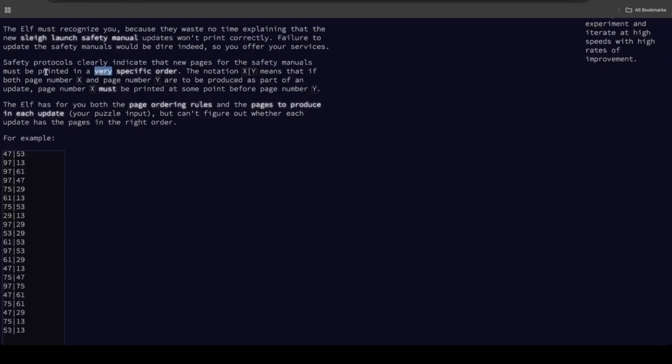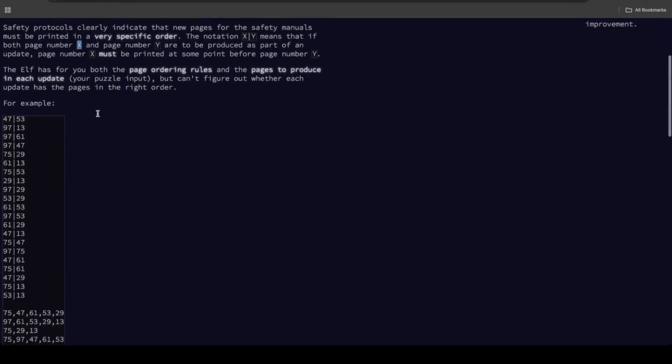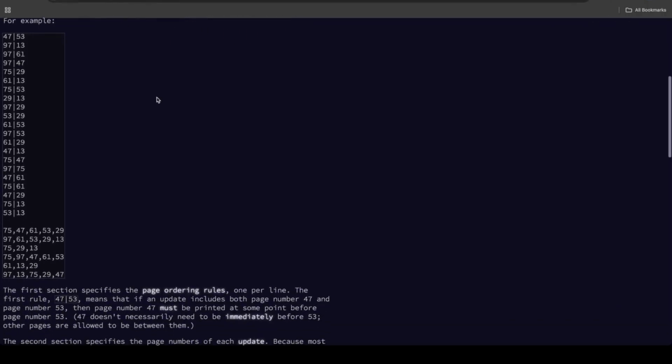Protocols must be printed in a very specific order. Notation X|Y means that if both page X and page Y are to be produced as part of an update, page X must be printed at some time before page Y. The elf has for you both page ordering rules and pages to produce in each update, but can't figure out whether each update has the pages in the right order.